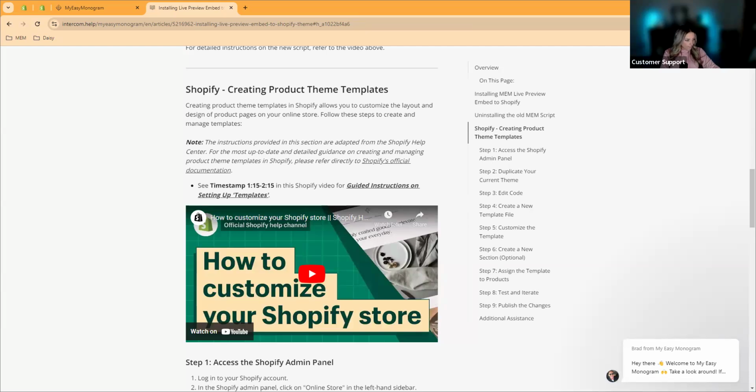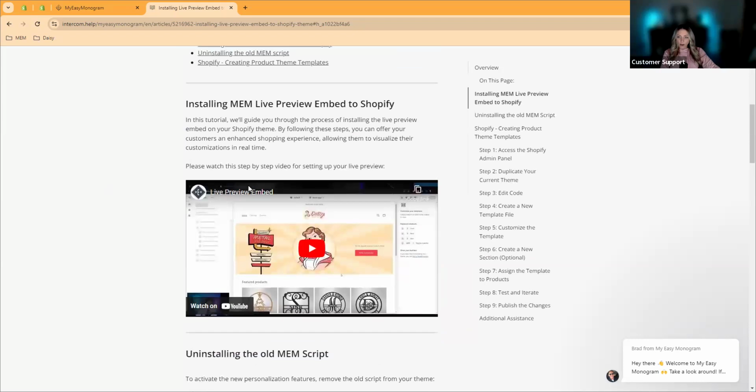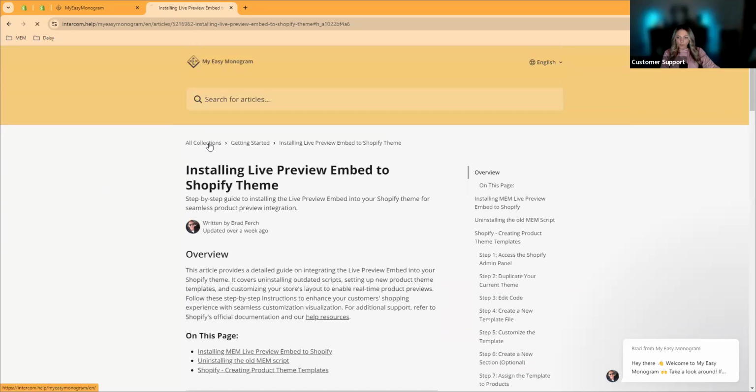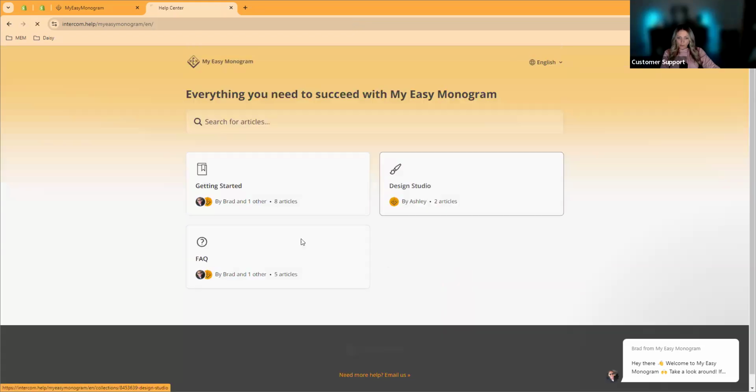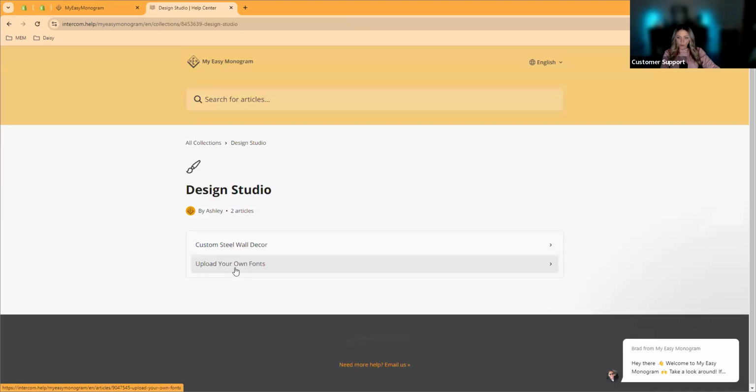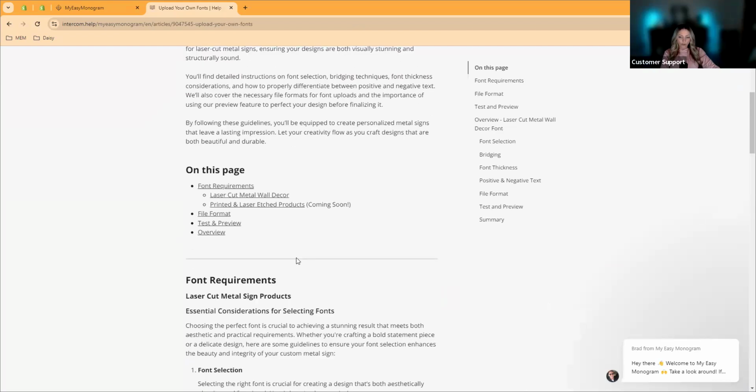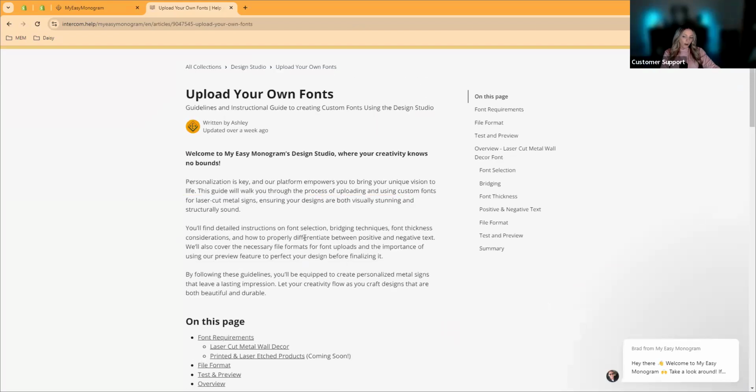Somebody said, oh, that's Brad saying the different stencil. Yeah, and just so you're aware, you can also import your own fonts as well. So if you go over to the design studio and go to upload your own fonts, this also walks you through the instructions on how to import your own fonts as well. So that is another option for you too.